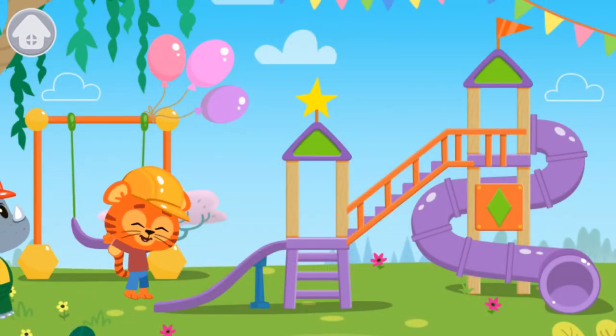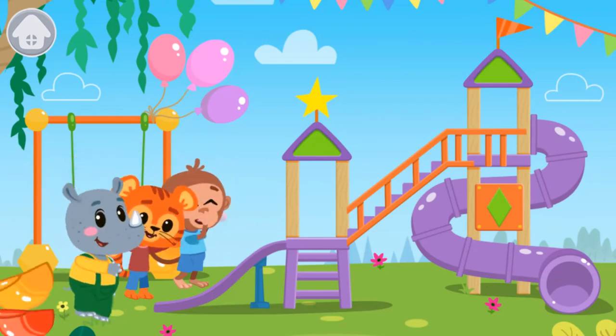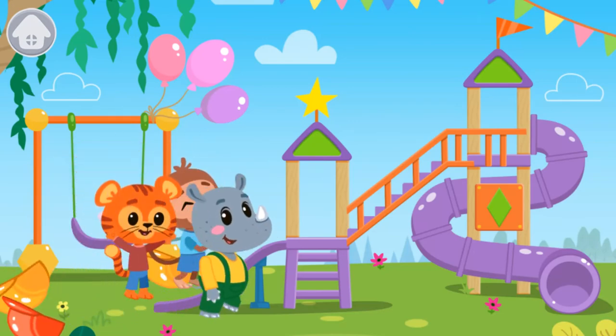Hooray! Our new playground is finished. Thank you, friends. We could not have done it without your help. Now the kids will play on their new playground.